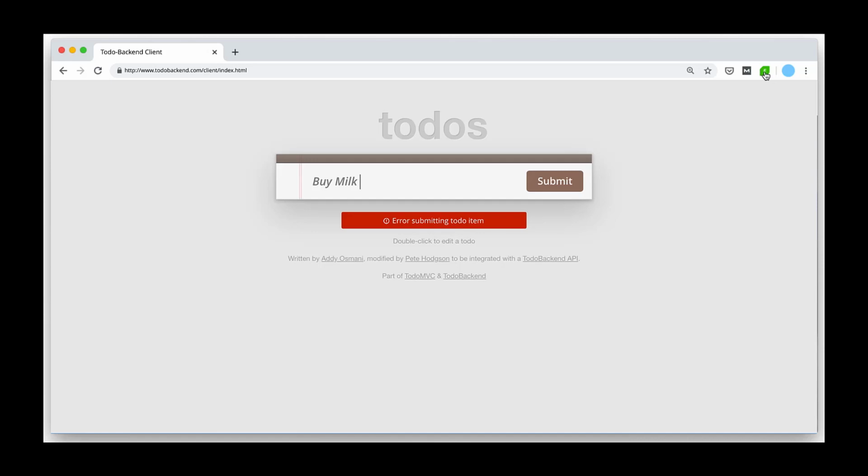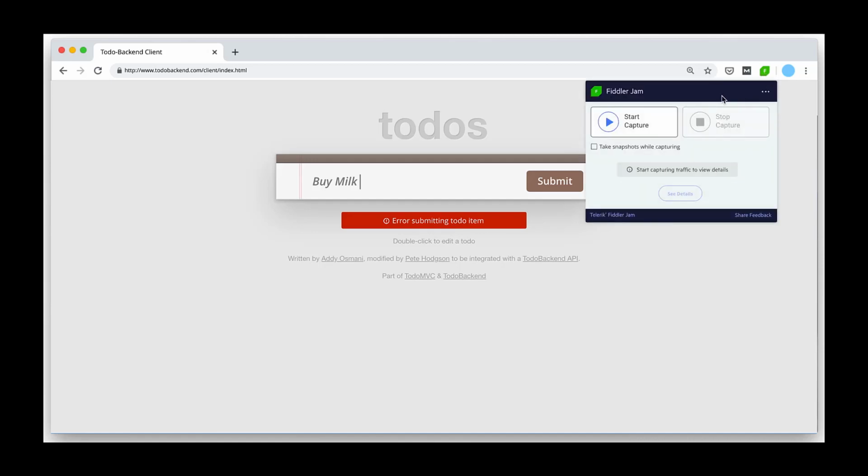I already have the extension installed on my browser, so I will open it by clicking on the icon. And the extension itself is pretty minimal to let users record and submit issues easily. Let's look at the options real quick. Users can click on Start Capture to start the log capture, and then they can reproduce the issue at hand and click on Stop Capture to stop the log capture.